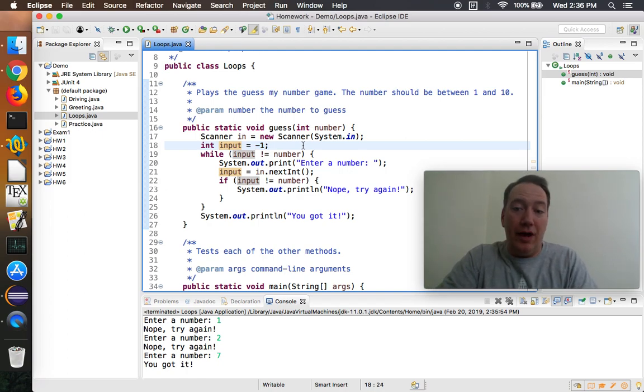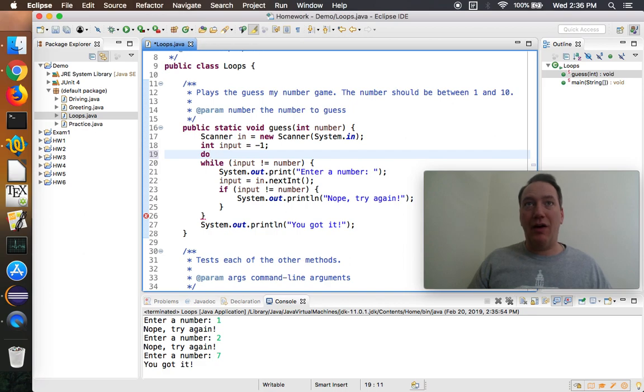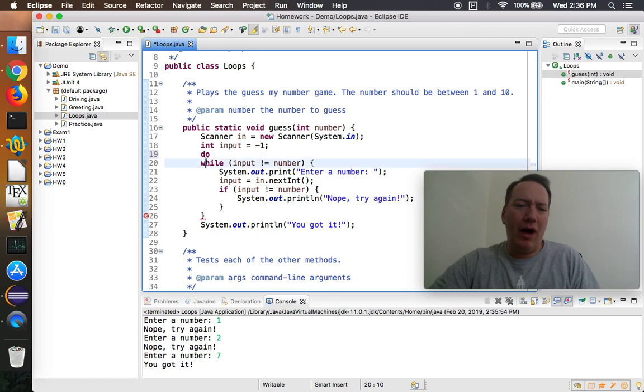In fact, that's called the do while loop. What's nice about do while is that you know you need to do something at least one time, and the while will keep doing it until you're satisfied. Whereas a while loop may never run if the condition is false to begin with.